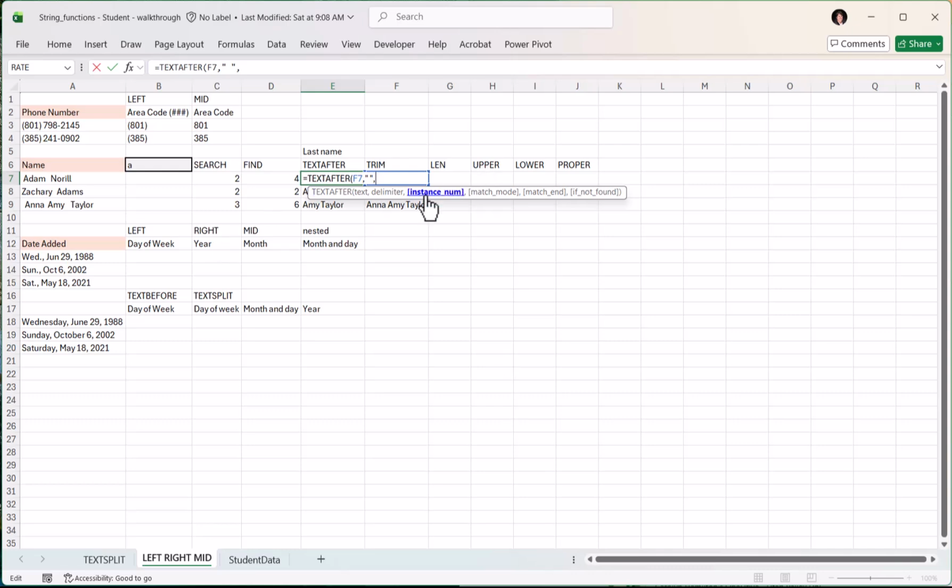The text after function has some very nice parameters. We have hardly scratched the surface. Right now, let's look at the instance number. You could say, look for the second space or the 5th space. But if you put -1, it will start reading right to left. So it'll find the last space. Norrell doesn't change and Zach Adams doesn't change, but it uses the last space as the delimiter on Anna Amy Taylor and then gives you back Taylor.